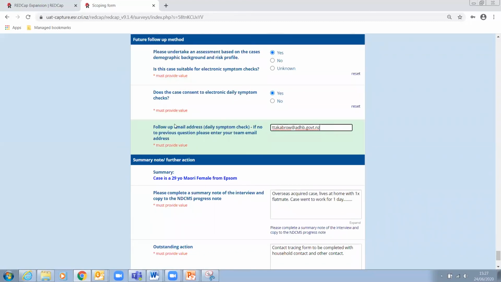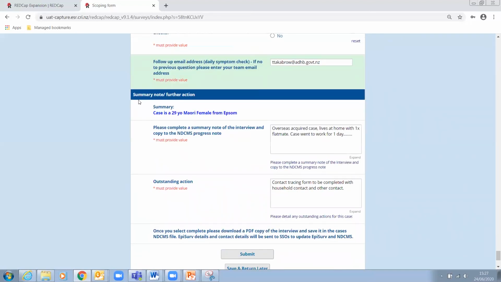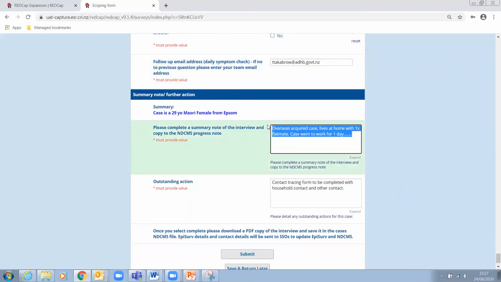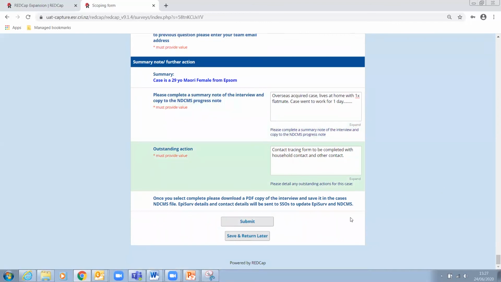Now we'll come to pretty much the end of the scoping form. So at this point, you could just finish up the interview here and end the phone call with them. And then once that's all done, you'll come to the summary section, and write in a progress note of the interview and how that went. This will then be copied and pasted into the NDCMS file as a progress note, and then also outline any outstanding actions that need to be completed. Cool, so you will then select submit.